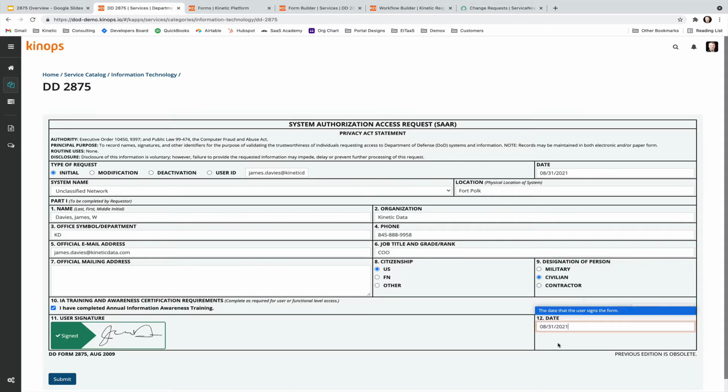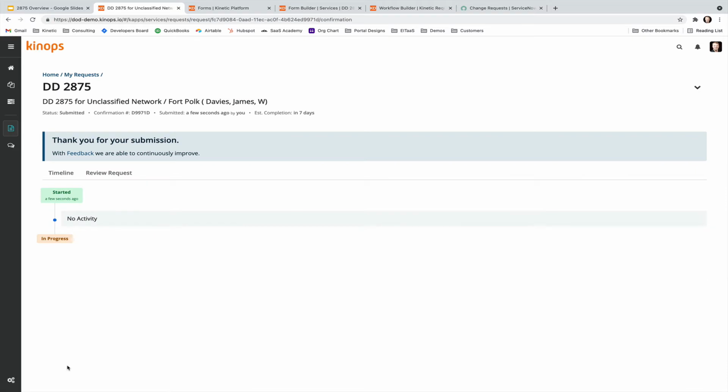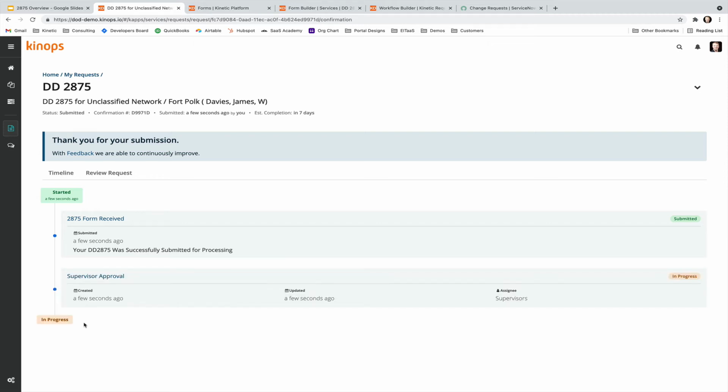At this point, the form is ready for completion. When the user hits submit, all of the data that was captured in the form will be passed into a workflow and routed to the appropriate teams for approval. Immediately after submission, the user is directed to an activity page that shows all of the different workflow steps that have been configured to be shown to the end user. I see here that the form has been received, and that the supervisor approval has been created and assigned to the supervisor's team.